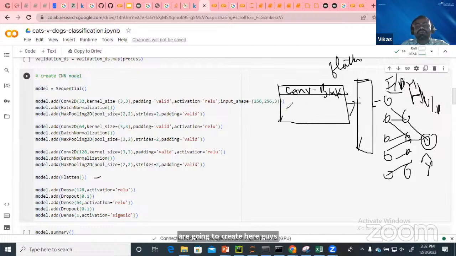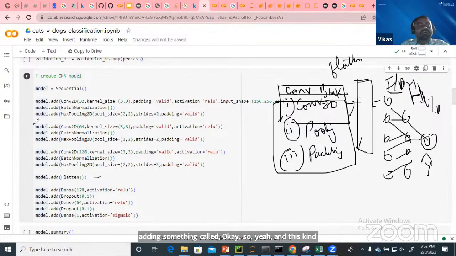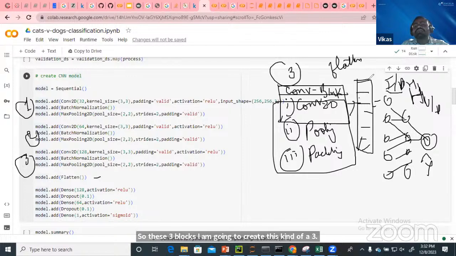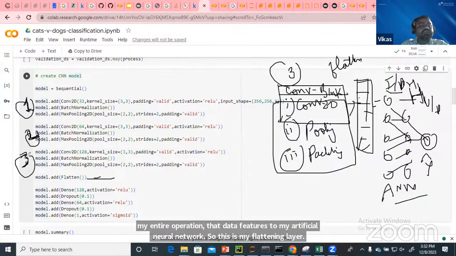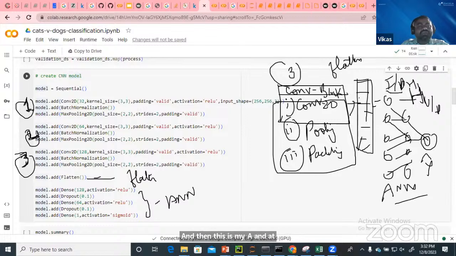So within the convolution block, I already told you, there will be three operations performed. We have to add the convolution 2D layer. Then the second operation is the pooling layer. So I'll be adding a pooling layer, and then I'll be adding something called a padding layer here. So this is one block, this is block number 2, and this is block number 3, guys. I am going to create these three convolution blocks, and then I will be flattening my operations, and from the flattening, I'll pass my entire data features to my artificial neural network. So this is conv block 1, conv block 2, and conv block 3, guys. After three such convolution blocks, I have a flatten layer here, and then this is my ANN, artificial neural network. This is what we're going to create.